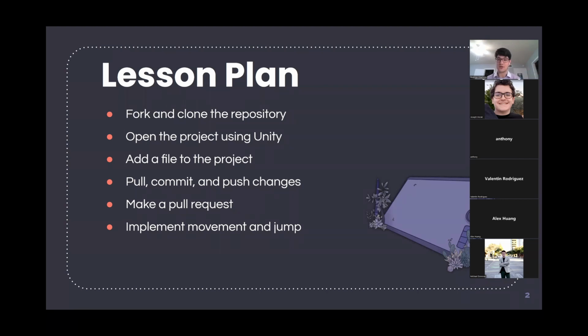But just to reiterate, we're going to fork and clone the project repository. We're going to open that project using Unity. We're going to add a dummy file just to show how we can make a change to the project. We're going to then pull, commit, and push our changes. And then we're going to make a dummy pull request, which is how you're going to actually contribute to the final project. And then as a final thing for programmers, I'm going to implement very basic movement in the game.